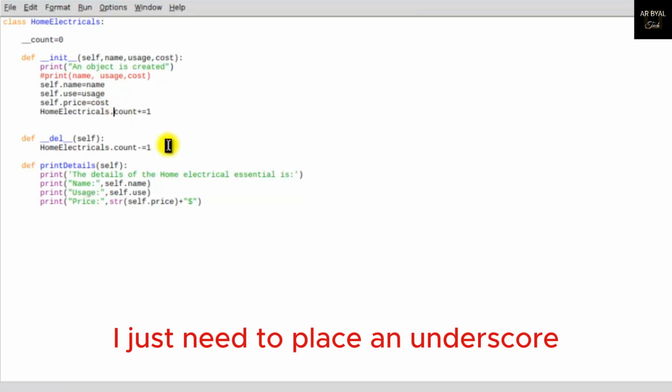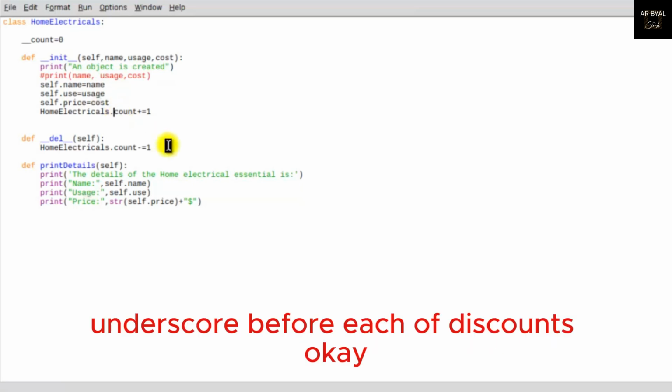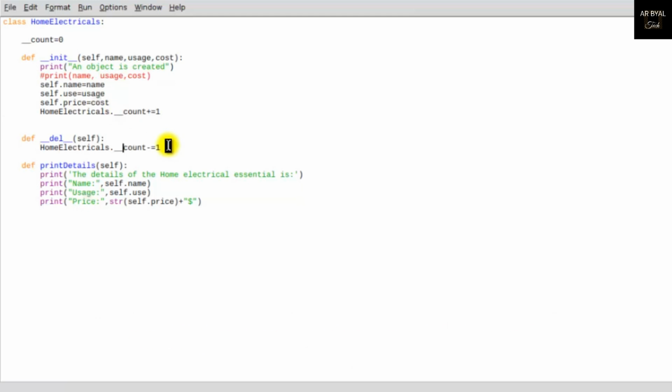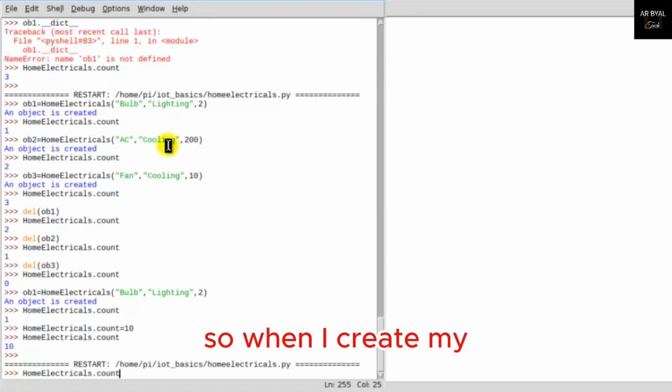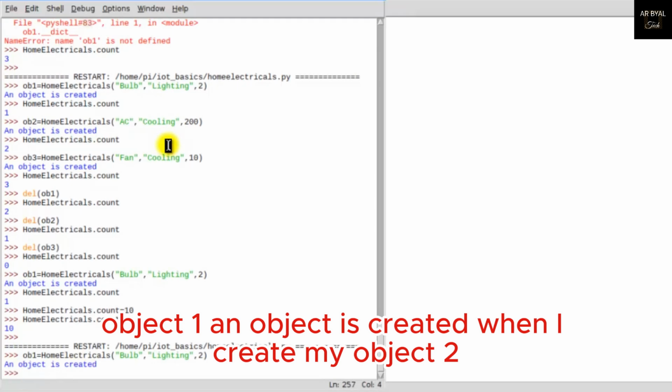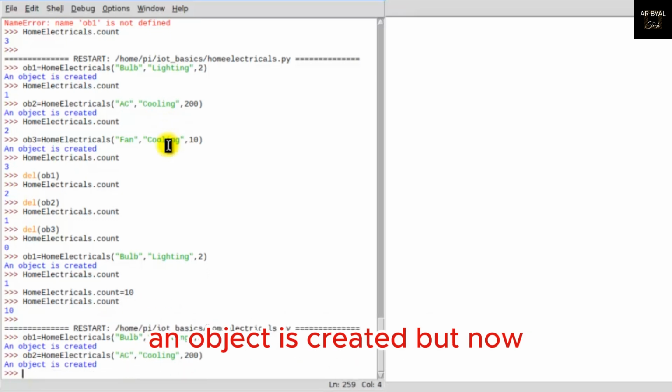I just need to place an underscore before each of these counts. Okay? So I'll just save that and I'll run it. So when I create my object 1, an object is created. When I create my object 2, an object is created.